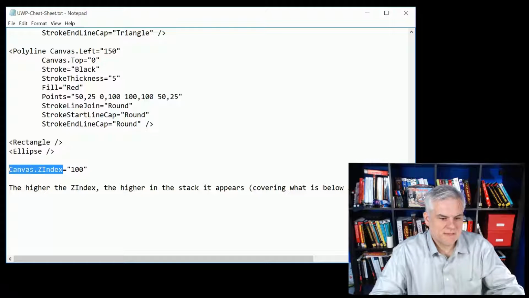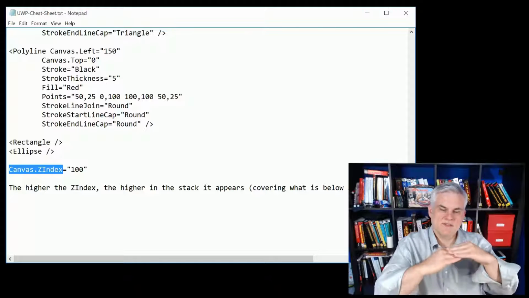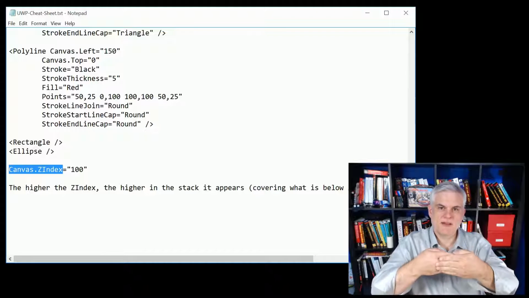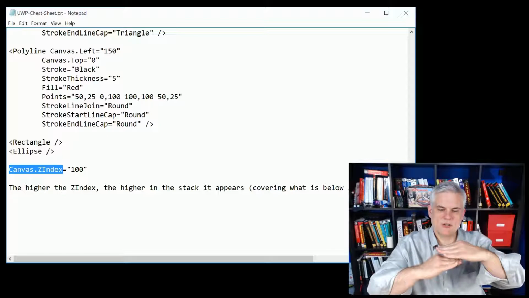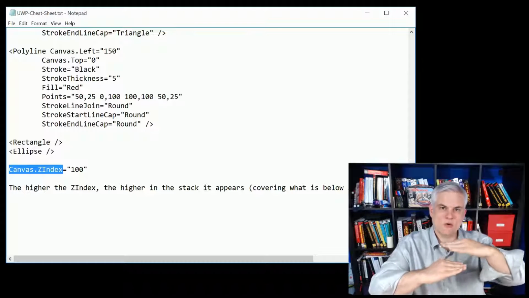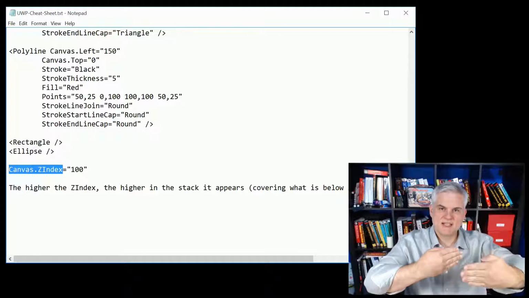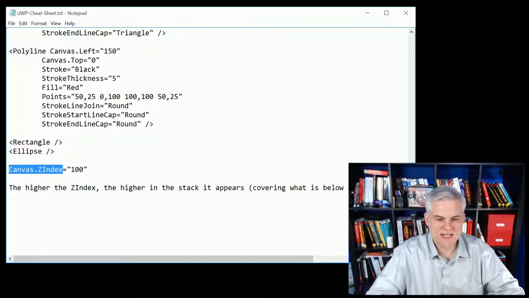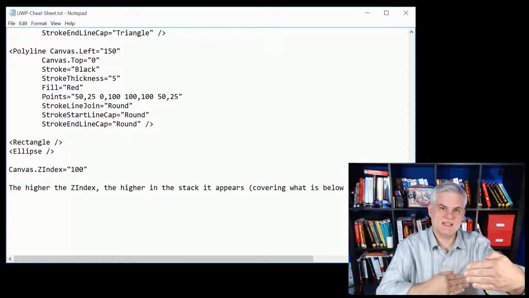Then finally we talked about the canvas's attached property called z-index. Essentially, if you think about everything we're looking at as flat, but what if we were to turn it 3D and then we were able to see the order in which things were stacked and sitting on top of each other? That's what z-index does. The higher the number, the higher up in the stack it is, the more it covers.